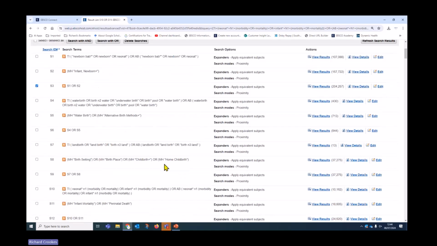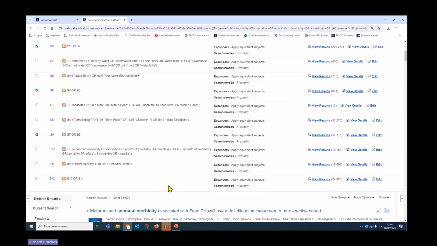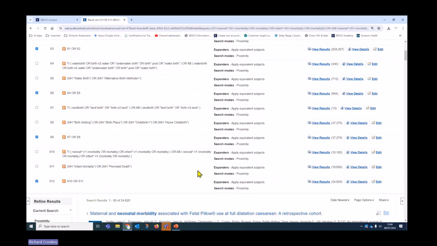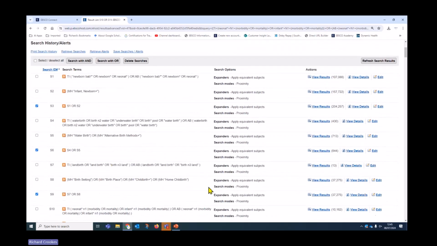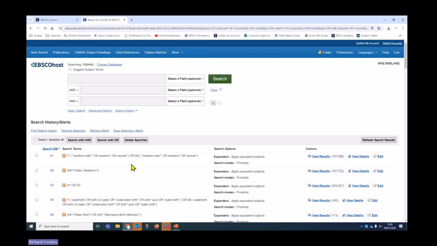So the population group related to newborns, which is S3, combined with S6, which relates to water birth, which is our intervention, combined with the comparison of land birth, etc., childbirth, and then finally S12, which is the risk of morbidity, mortality, etc., for neonates, infants, and so on. So we've got 4 elements there, and we'll use the Boolean AND search above the search history to combine them. So one set of results.